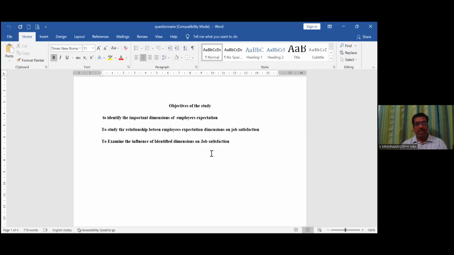Okay. So the researcher approached the study with 3 objectives. What is the first objective? To identify the important dimensions of employee expectation. What is the second objective? To study the relationship between employee expectation dimensions and job satisfaction. I think there is a spelling mistake in the second objective. What is the third objective? To examine the influence of identified dimensions on job satisfaction.